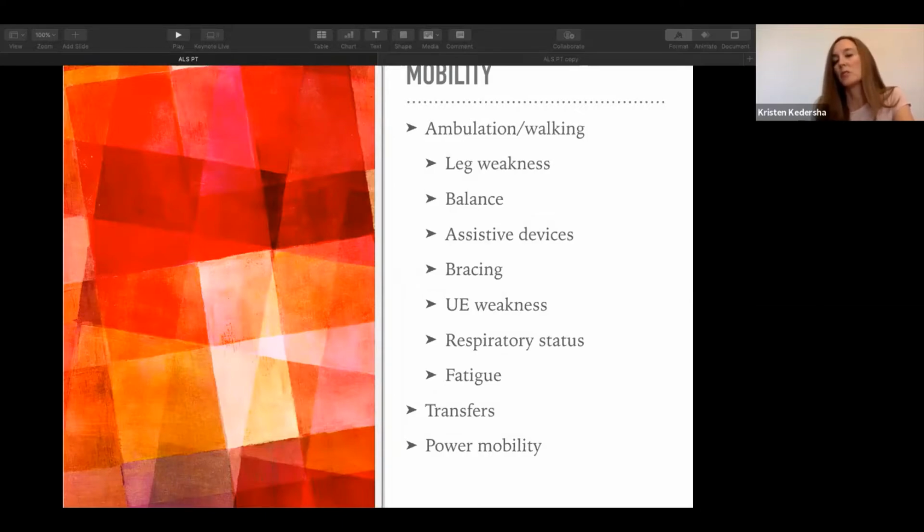We also will discuss with a respiratory therapist and look at their measurements to see if your breathing is what limits your mobility.